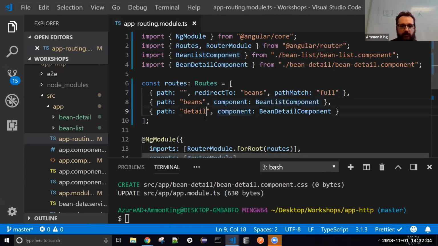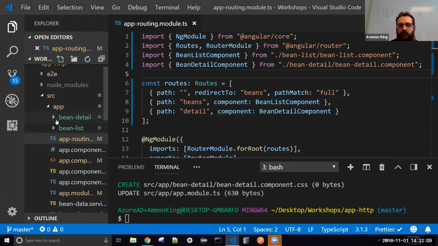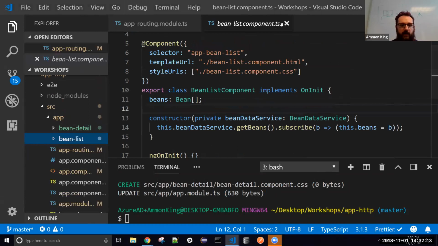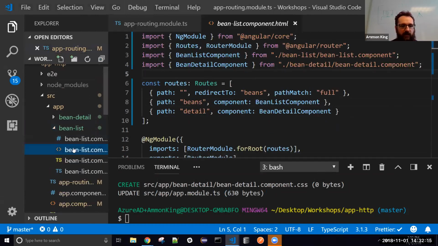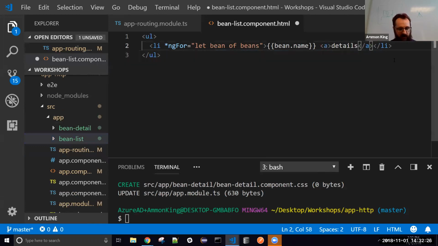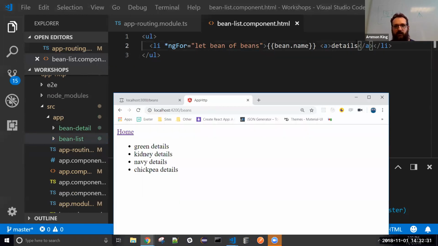Cool. I'm going to keep this app routing module open. I'm going to go to my bean list. Okay. Not that one. I want the HTML. Bean list HTML. Right after the name of the bean, I want a link. A link that says details. I'm going to click on this, and I want to see all of the information about this bean.